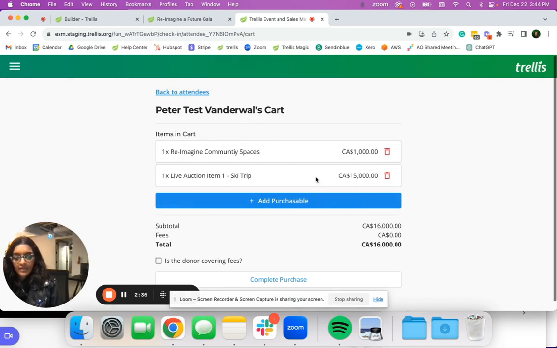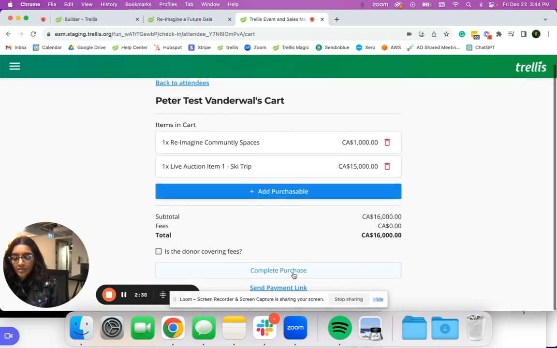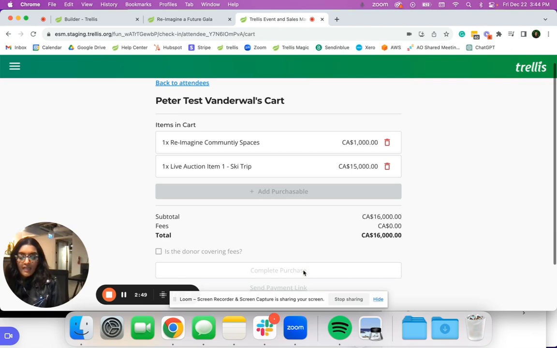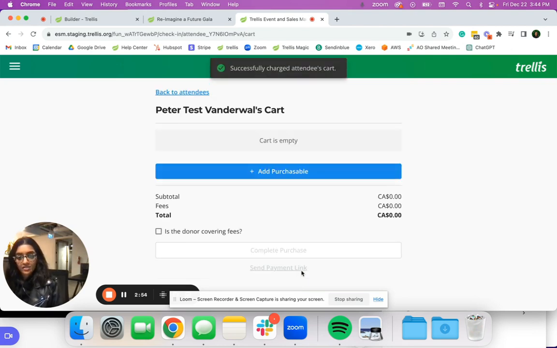I can see the amount here, and I can choose if I would like to complete the purchase or send a payment link so that he can choose to pay it on a different credit card if he chooses. There's already a credit card saved on file, and so I'm going to click Complete Purchase. That item has now been won and paid for, and the entire payment processing portion has also been completed.